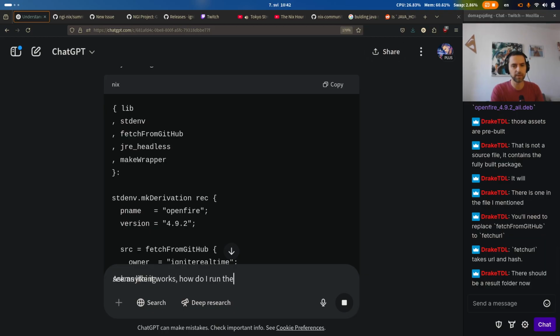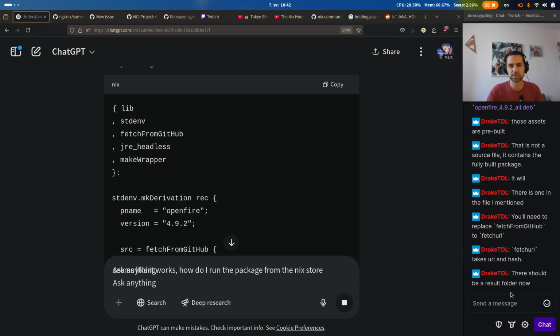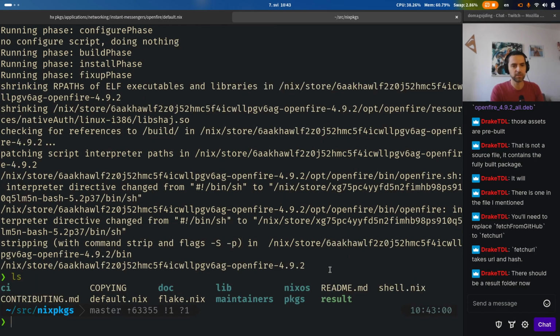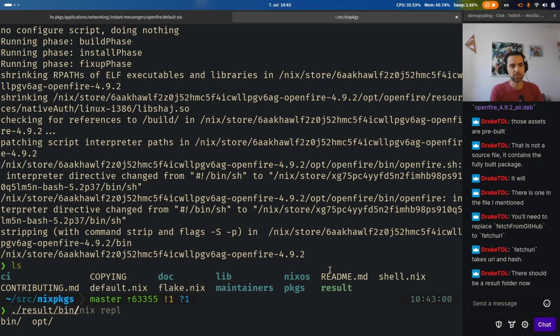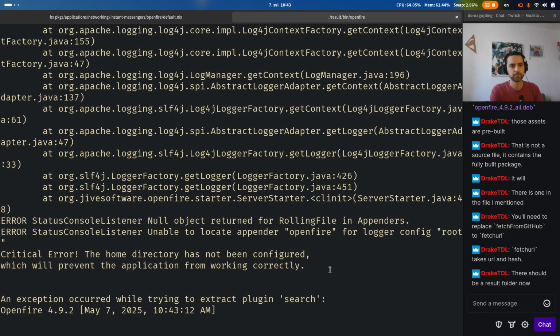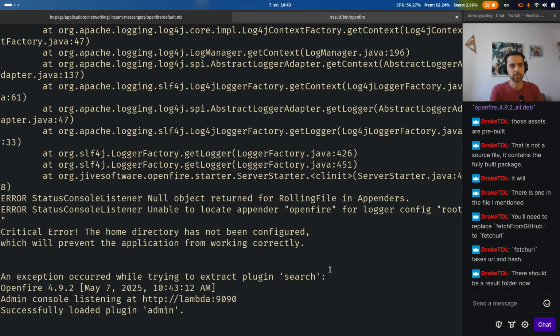How do I run the package from the Nix store? There should be a result. Yeah, are you saying here, result folder? You're right. So I just write result bin Openfire. So it doesn't work. Maybe it works. Successfully loaded.